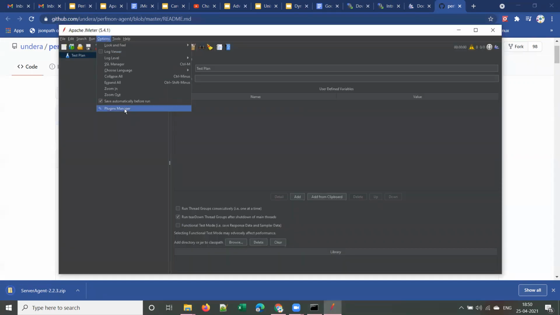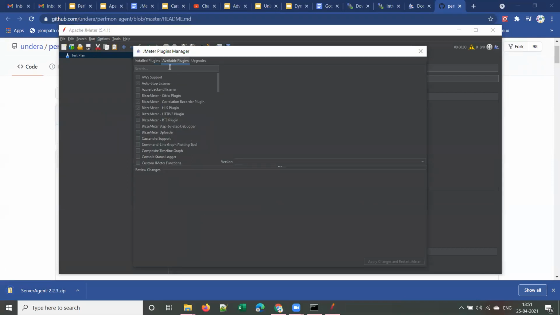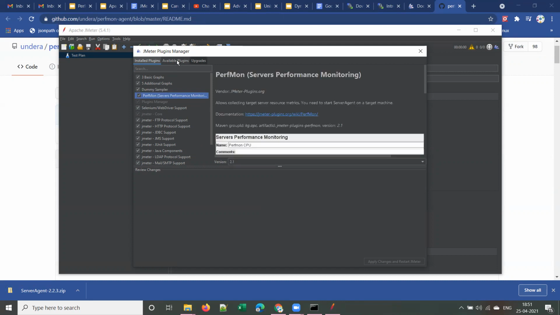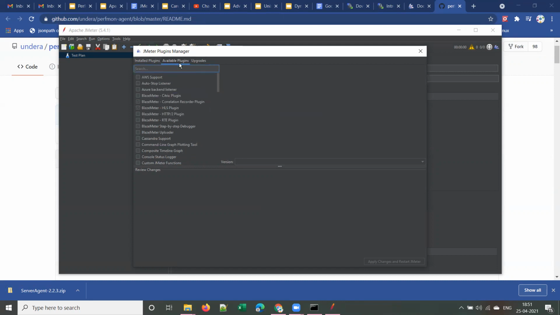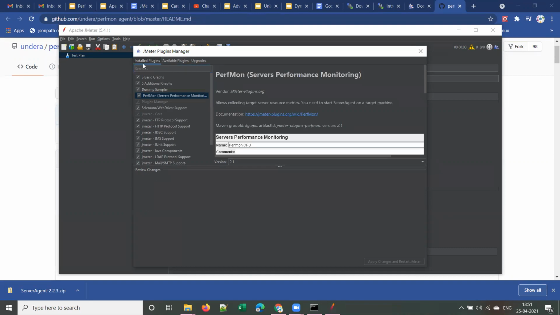As I said, I already configured the plugins manager, and from the plugins manager I have installed this PerfMon plugin, as you can see here. If you haven't done so previously, you can go to Available Plugins and search for any plugin. For example, I already configured Selenium WebDriver as well. You can search for any plugin over here, select it and install it. Once you install it, it will be visible under the Installed Plugins tab of JMeter Plugins Manager.